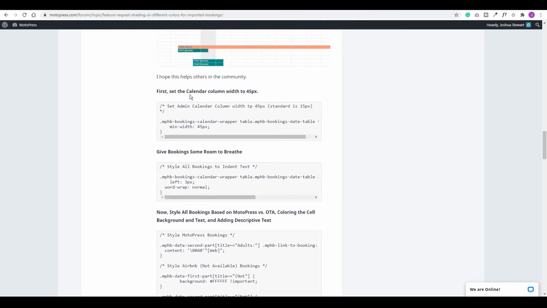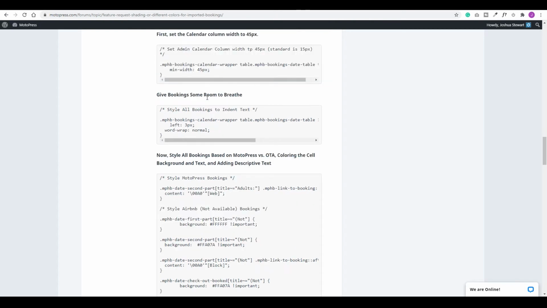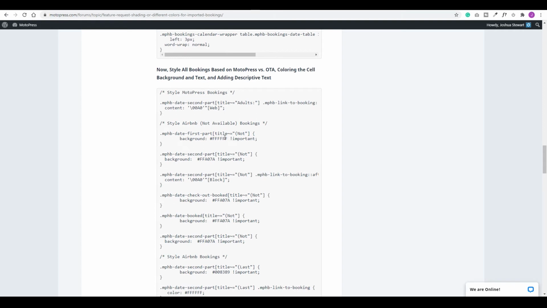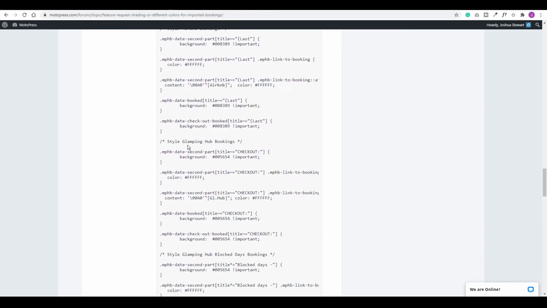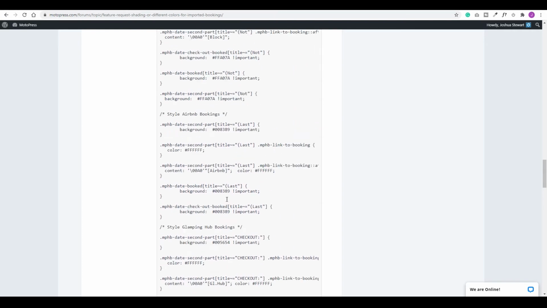First, he had the calendar column width, just to give that column a wider width. He would have also given the booking a little room to breathe. And then here is the styling for the MotoPress booking along with Airbnb, and included clamping hub. I'm not going to be using that. I only want Airbnb and the MotoPress styling.